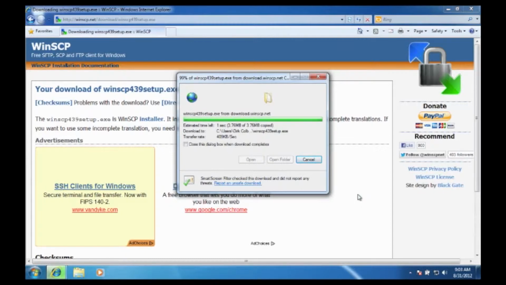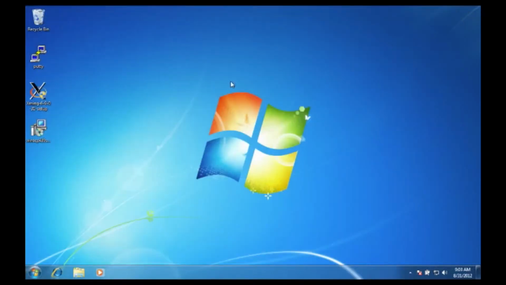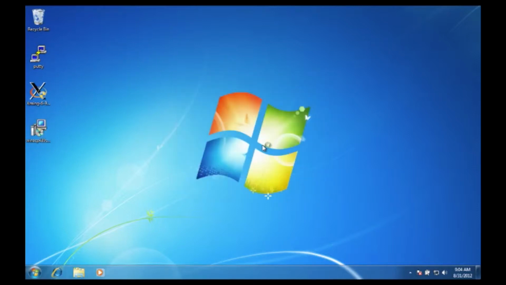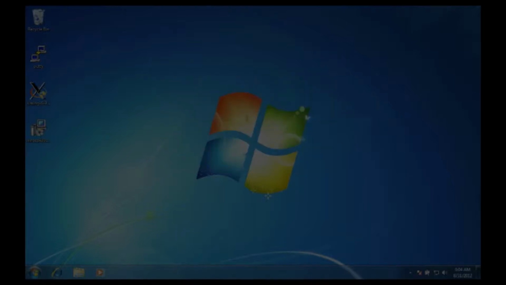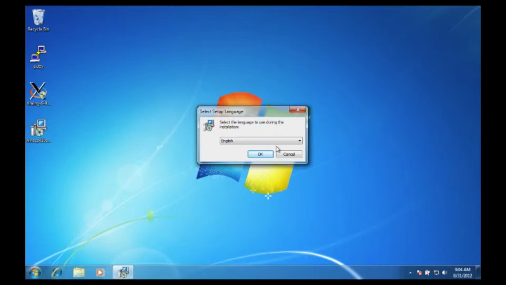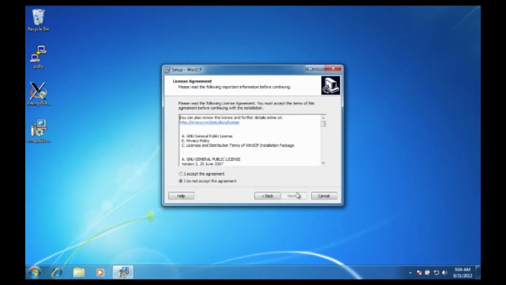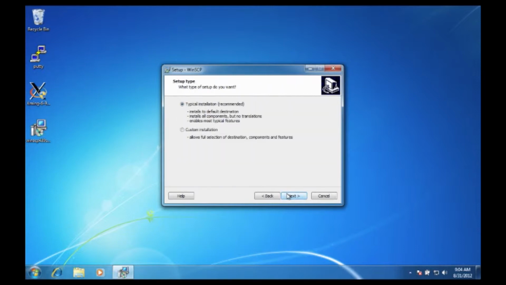Alright, once the file is done downloading, I will close this window and close my web browser. And I can see the installer on my desktop. Double click the installer. Yes, I do want to run this file. And yes, I want to let this file make changes to my computer. I'm going to select English as my language. Click Next. I've already read this policy, but generally read that policy.